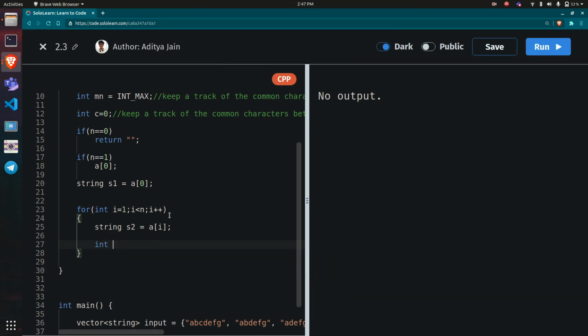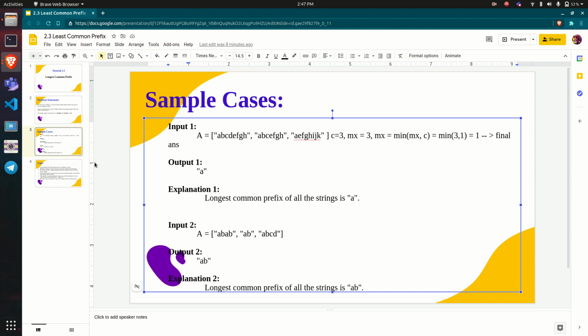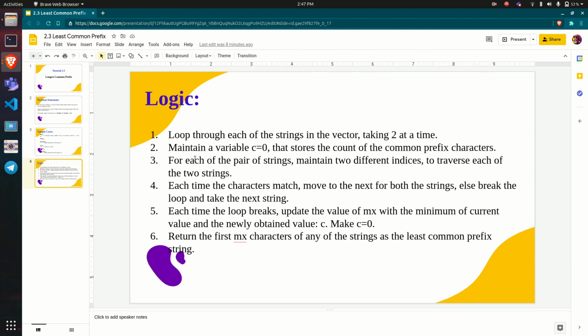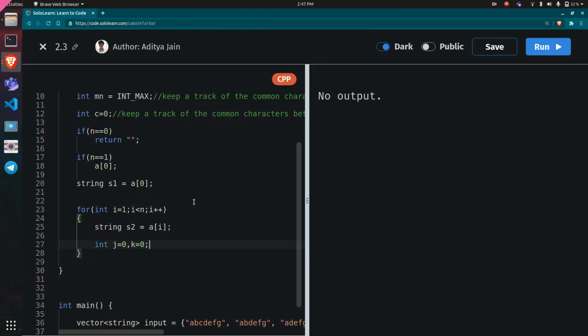Let's keep track of two indices, as I mentioned: j equals 0, k equals 0. Which step am I talking about? This: for each pair of strings, maintain two different indices to traverse each of the two strings. This you will understand shortly.